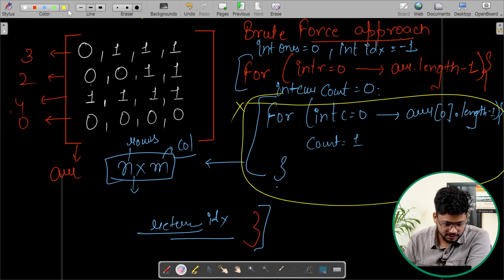Okay, so let's also understand this example: 0 1 2 3. This is going to be the start and this is going to be the end. So what is going to be the mid? 0 plus 3 divided by 2, that is going to be mid.